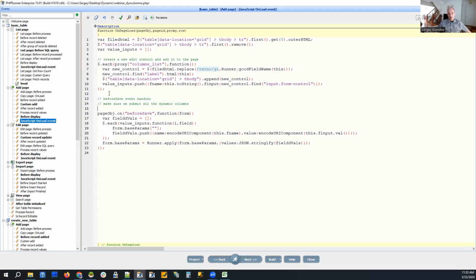And this is just the first part of the magic. We also implement a before save event handler. It's not enough to dynamically add all those text fields to the page. We also need to make sure that we submit all those fields together when we click the save button.